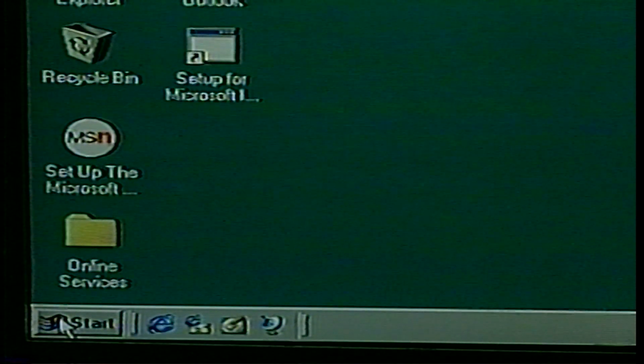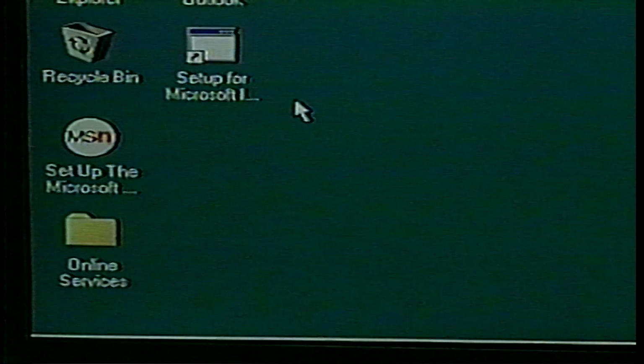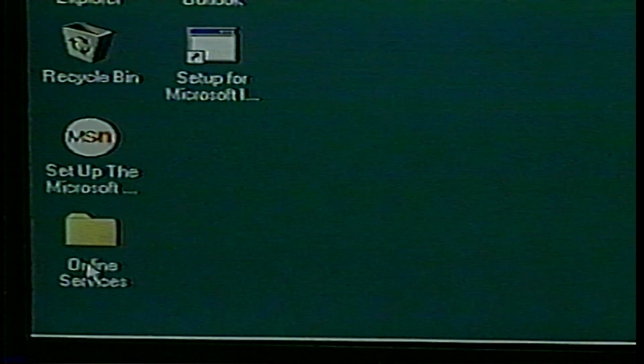Presently, we do not have any applications running. Before we get too carried away with the features of Windows 98, let's focus our attention on the white pointer. As you probably know, this pointer is controlled by our mouse. Wherever we move the mouse, the pointer moves as well.